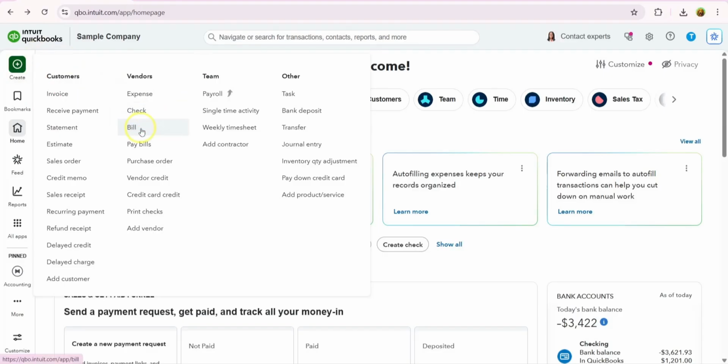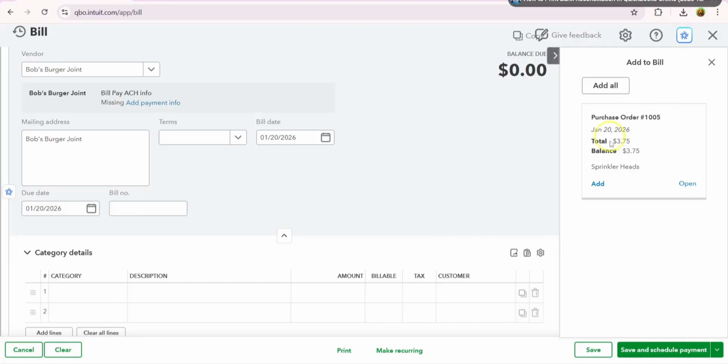When the inventory arrives, go back to the left panel and click on Create or New again, then select Bill. From here, choose the same vendor. A small window will appear where you can link the purchase order. Click the Add button to copy the purchase order details into the bill. This step updates your inventory quantity and records the cost as accounts payable. After that, you can save the bill for now.